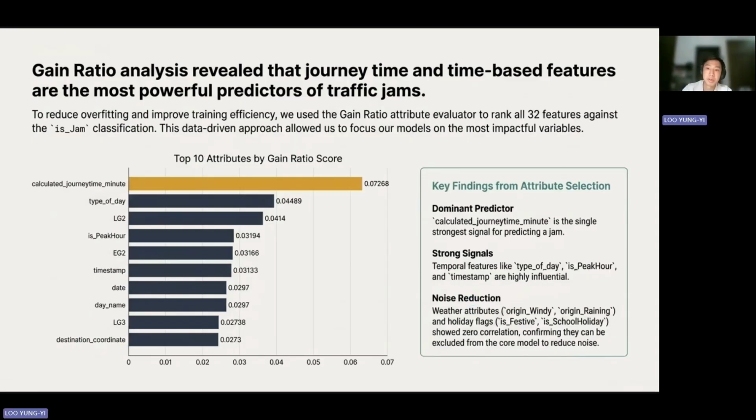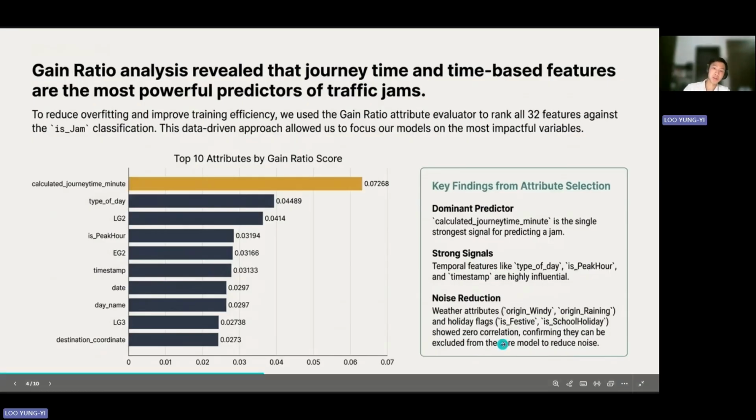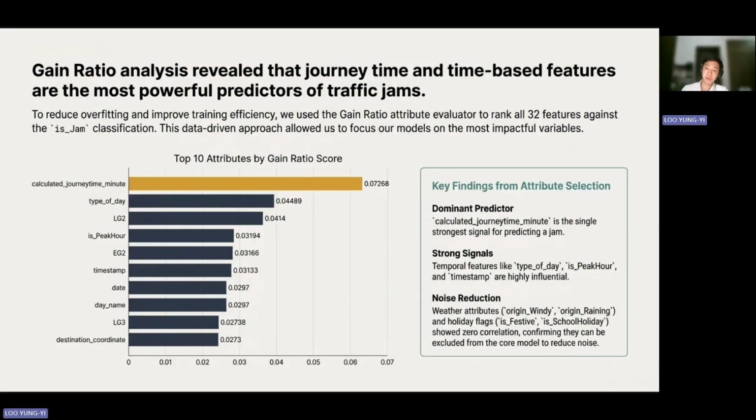So what does this actually mean? It means that the temporal features generate a stronger signal for predicting jams. Strong signals such as type of day, peak hour, and timestamp are highly influential temporal features. There are also weather attributes, which can contribute to our data sets, and we will see that later. Of course I have origin windy and origin raining, showing whether the location is actually raining or windy. And there are also flags for holidays, meaning whether it's an event like Christmas or the school holiday.